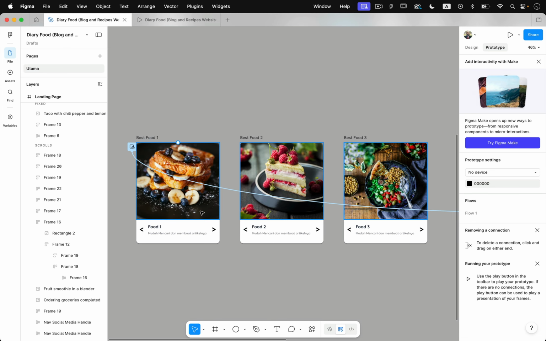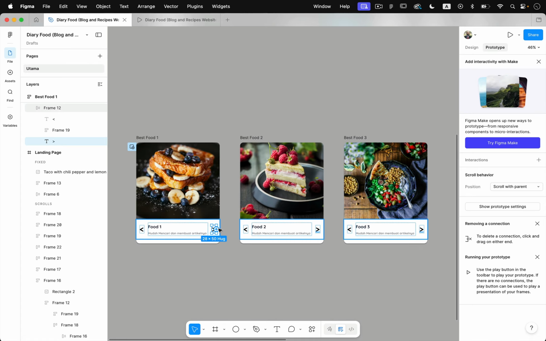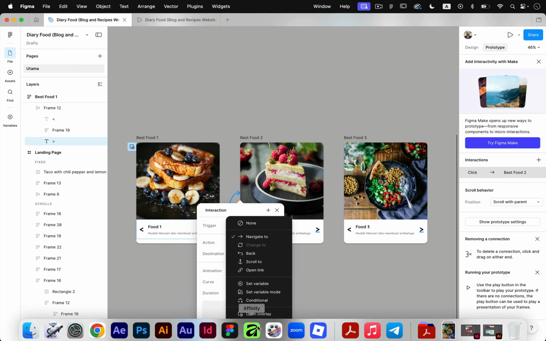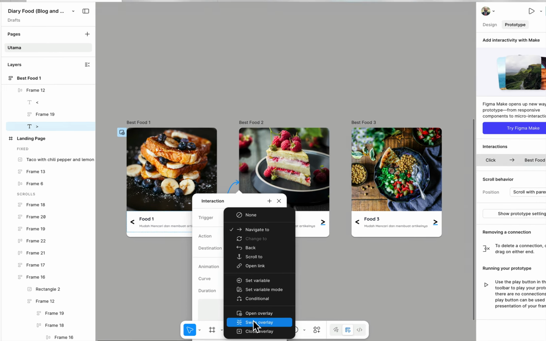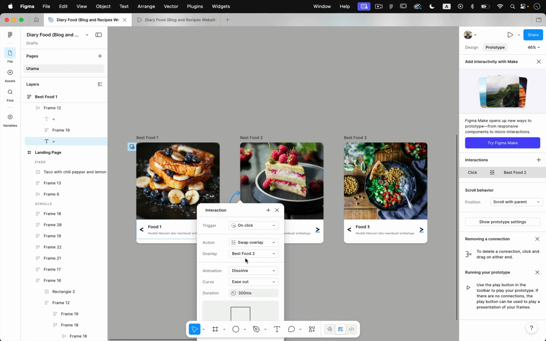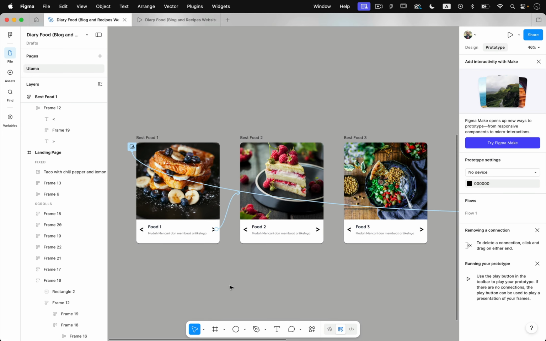I'm going to start off with my best food. If I click on this little navigation button, so I'm going to double click on it, got it selected, it's going to take me to food number 2. And when it does, the action is we want it to swap, we want to swap the overlay. Everything else will remain exactly the same, and we can close that out.